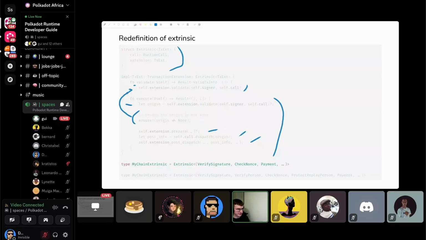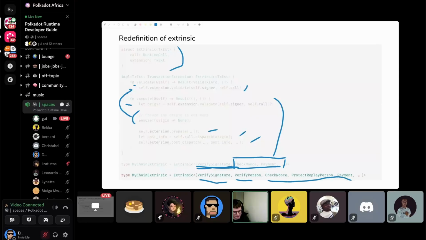Then when we define our extrinsic, we can just define our verification extension first, and then use the usual replayability, spam, etc. transaction extensions. If you want a more complex pipeline, you can have verify signature, verify person, and then other elements of the pipeline.